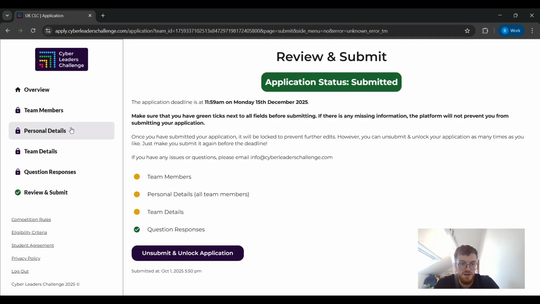The easy fix for that is for that team member to just unlock the application, change their team details, and then lock it again. You can lock and unlock the application as many times as you want. Just make sure that you have submitted and locked it before the application deadline, that's the 15th of December.